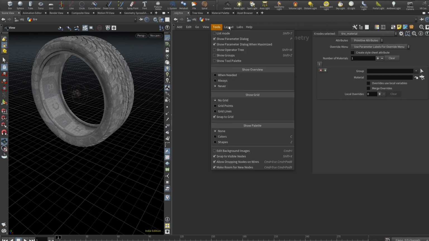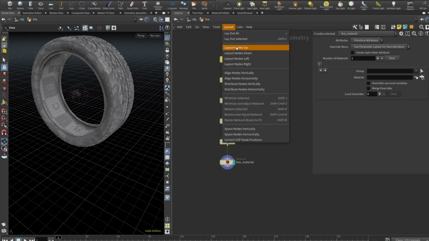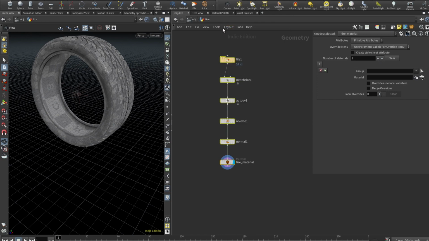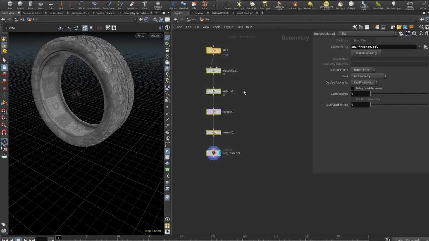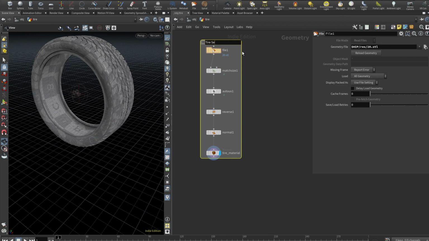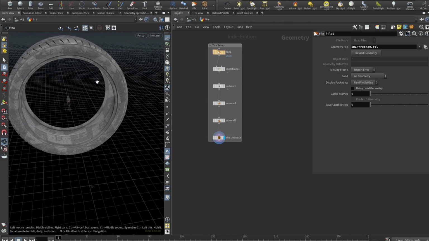It would be great if we could just make it a bit tighter. Maybe line nodes vertically. Nope. Nope, nothing works. All right, so let's just make a logical block of this. Let's call it tire setup. So we know here we did everything that we needed to do for our tire.